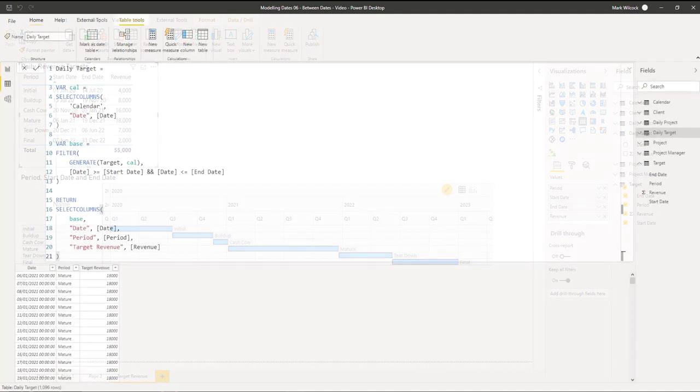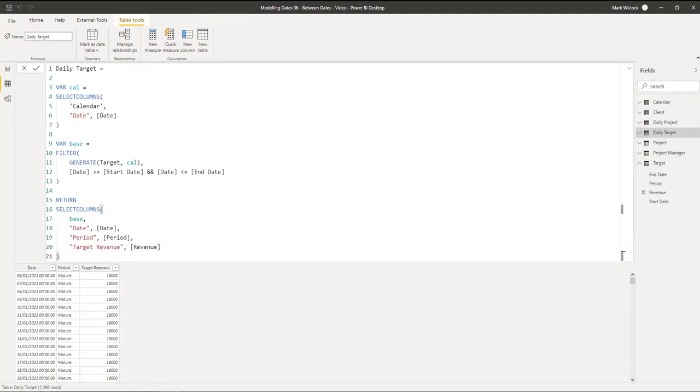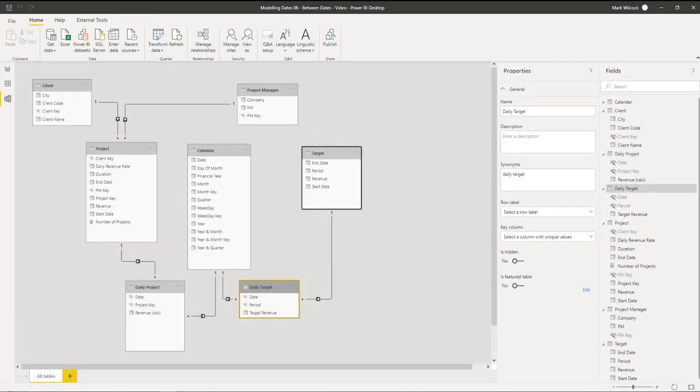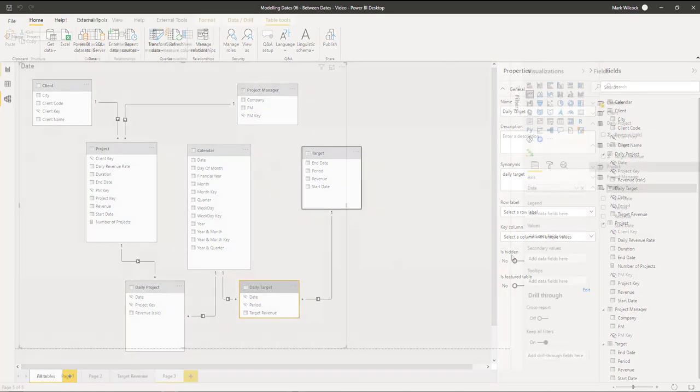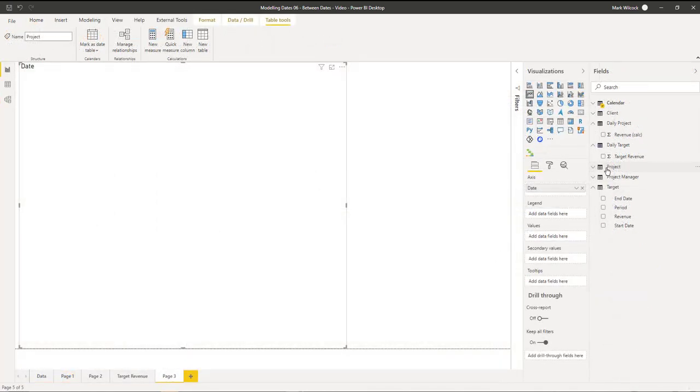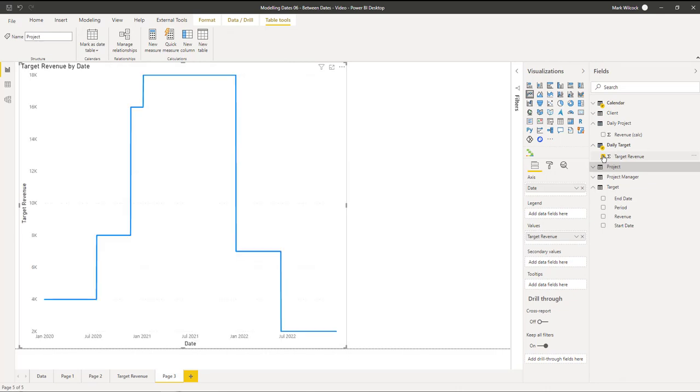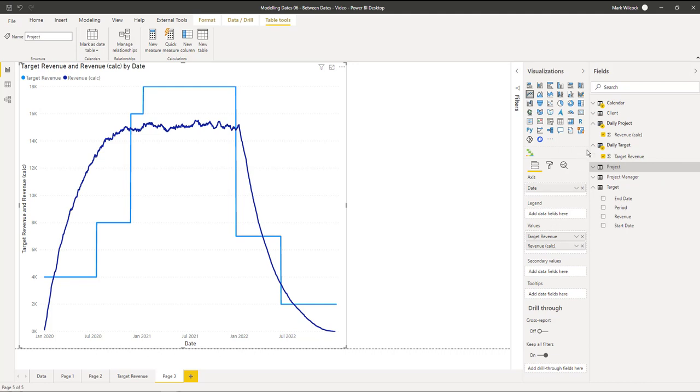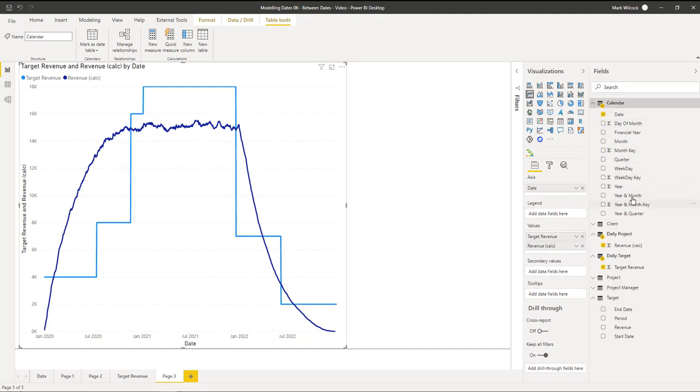Let's do that. First of all, I'm creating a table called daily target in exactly the same way as we did daily project. It's got a row for every date in the 3 years and the target revenue on that date. And then in the model pane, I've connected up daily target to calendar and to target in exactly the same way as I connected up daily project. Now I've done that, it means that I can compare my target revenue over time against my actual revenue over time, and not just at the date level but also at any other level as well.